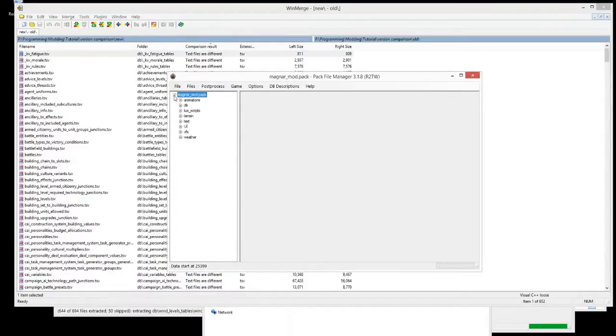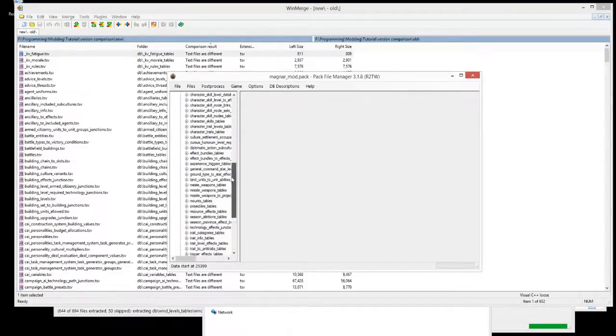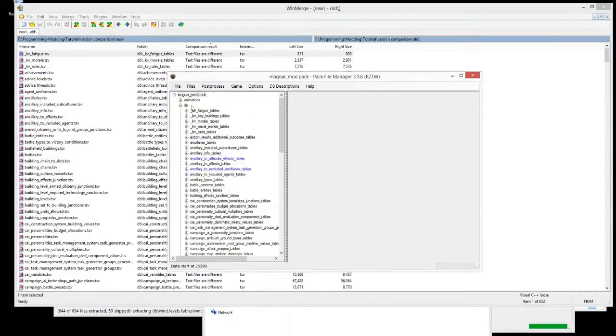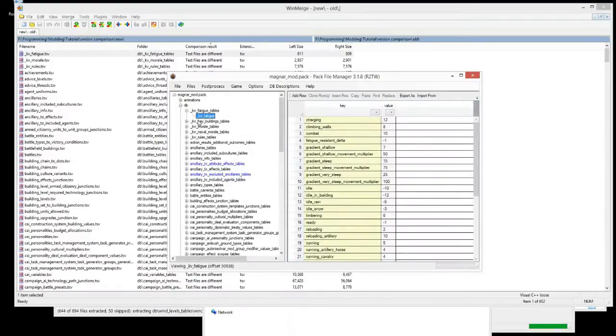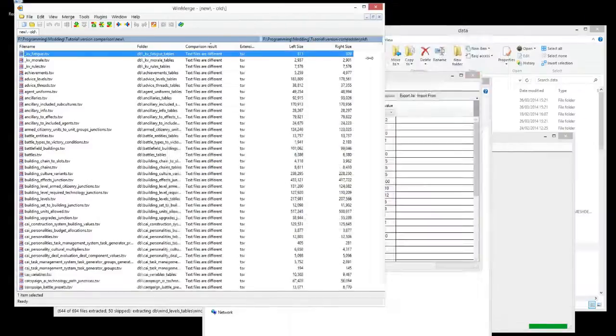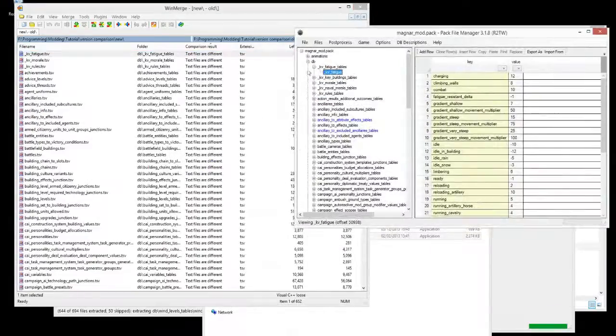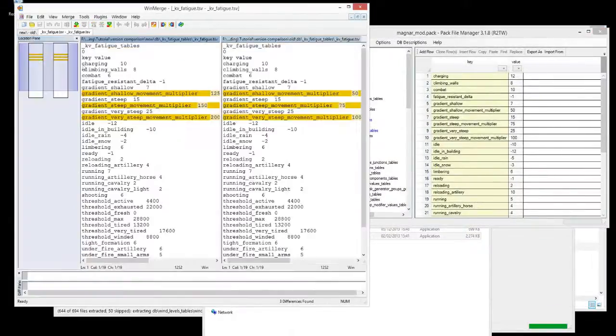Okay, so here it is. You can open it up, and we can just start from the top and work our way down. If the table is named as vanilla, like this one is, though I really shouldn't have named it vanilla, we can open up that table and we can see what's changed.